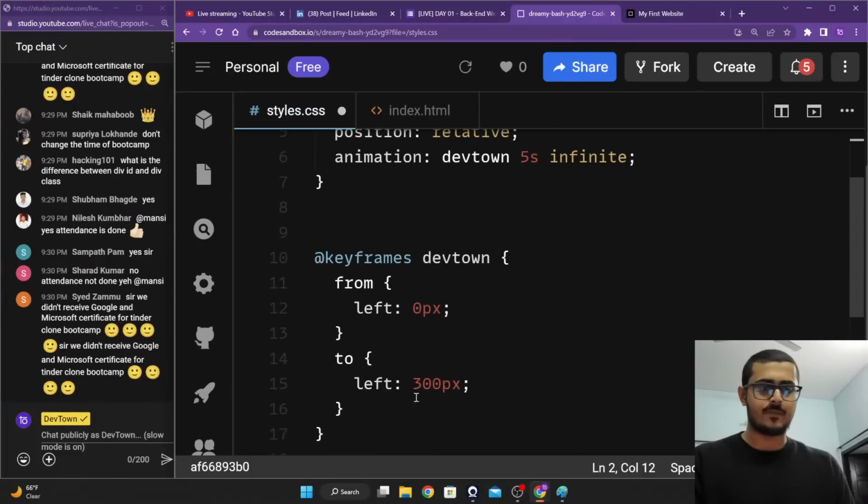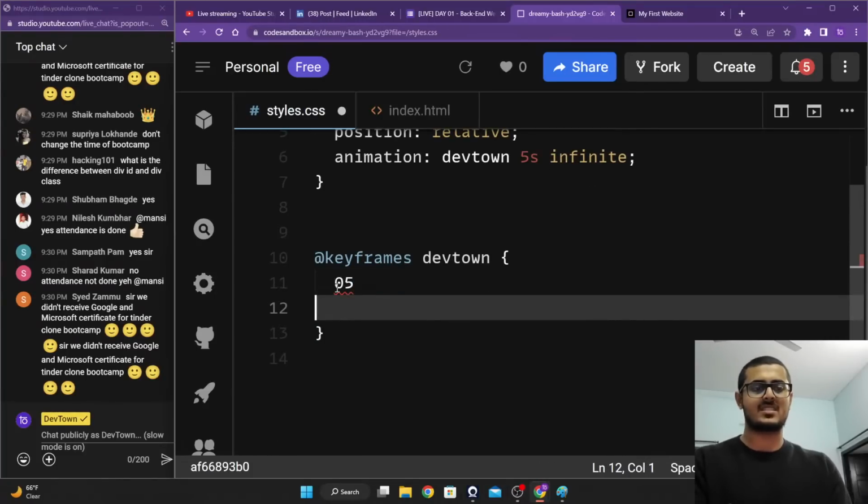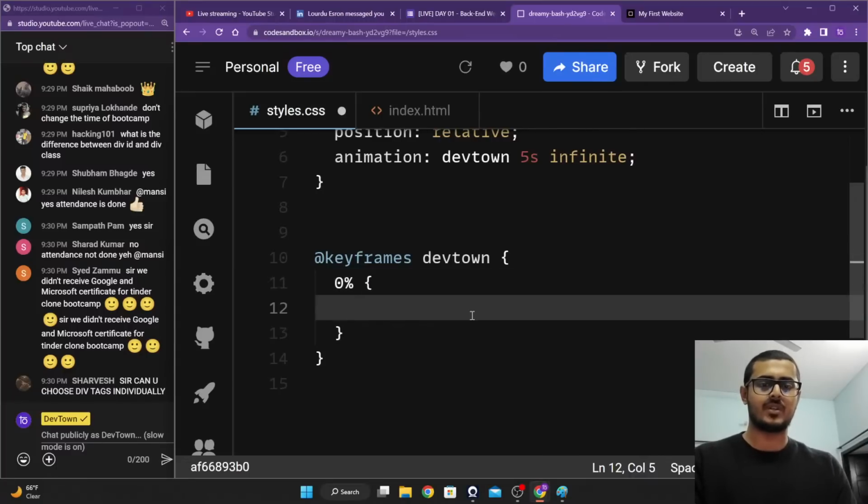Now the from will be changed to 0%. Usually, guys, from and to you should be avoiding. Always try to use 0% and 100% right over here, guys.